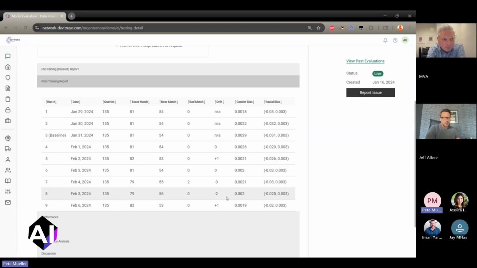Now, one other thing that we can do here is test for gender and racial bias. There's nothing specialized in here. This is just a methodology of picking particular queries and looking at the answers.